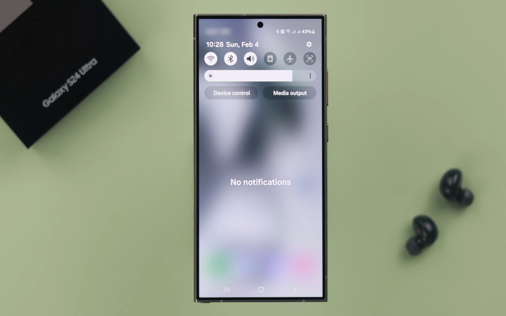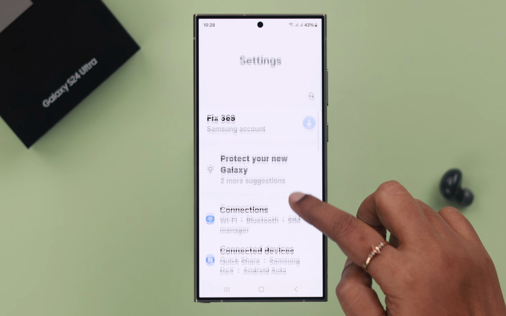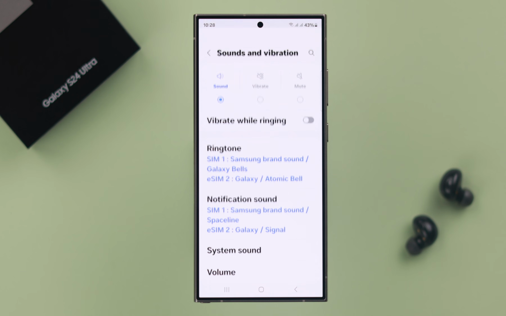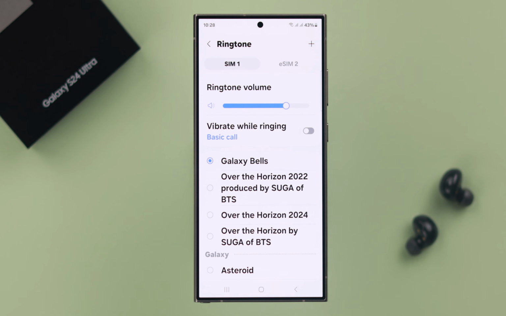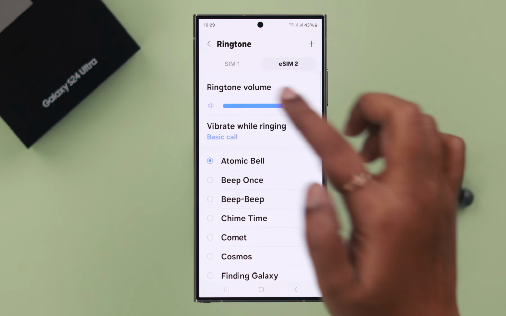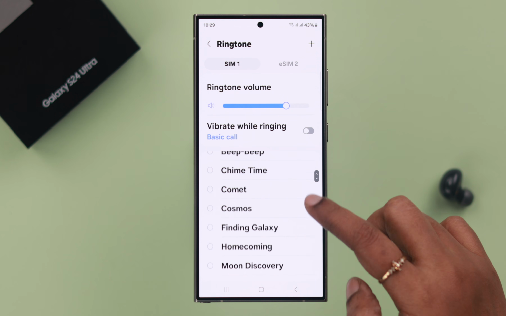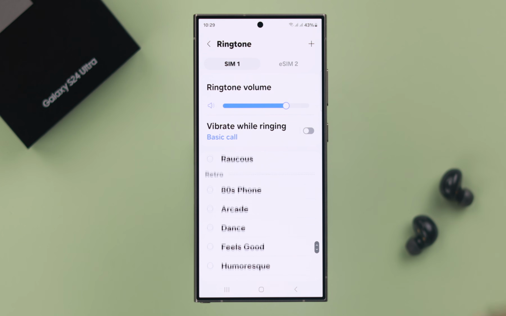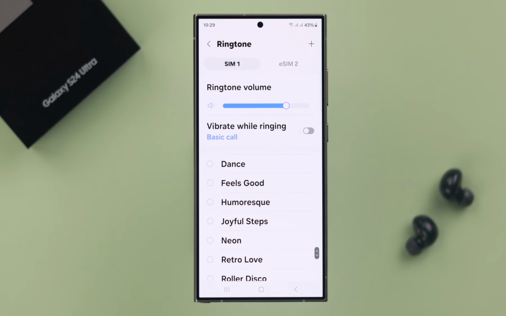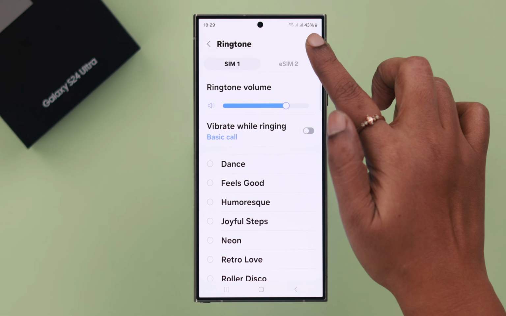To set a ringtone from your phone settings, scroll down for sounds and vibration, go to ringtone. Just in case you're using multiple themes, go to the theme that you want to change your ringtone. You can either select from this variety of ringtones available from Samsung, or if you want to use your favorite song or custom sound, just tap on this plus sign.